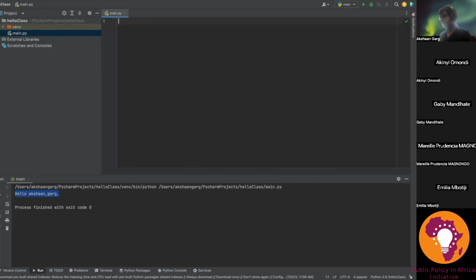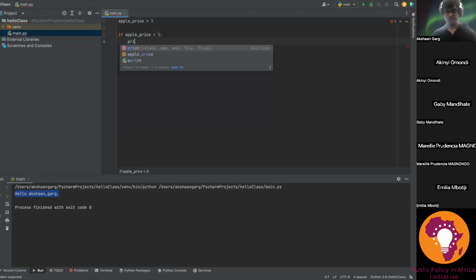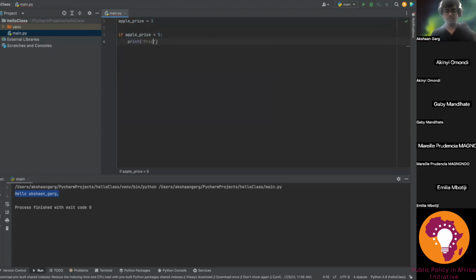So let's have a look at the Python version of this. Let's make a variable, call it apple price, and let's say the apple price right now is 3. Now I can say if apple price less than 5, print price is less than 5.